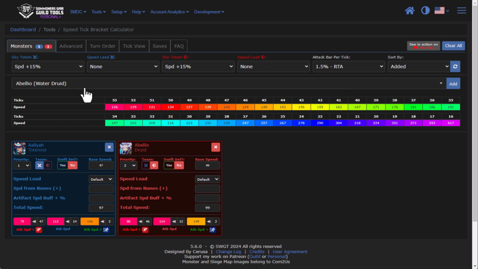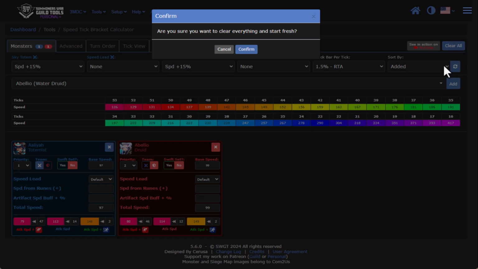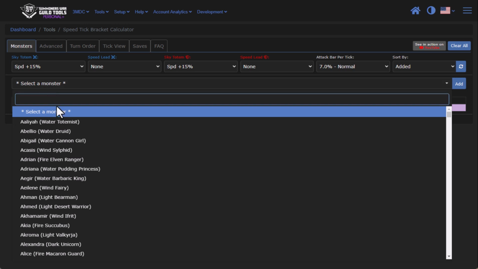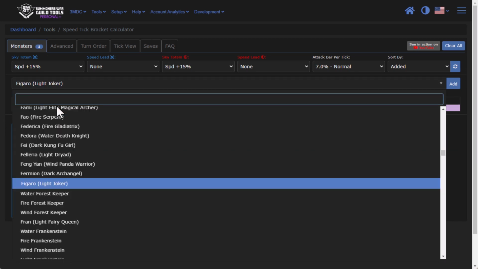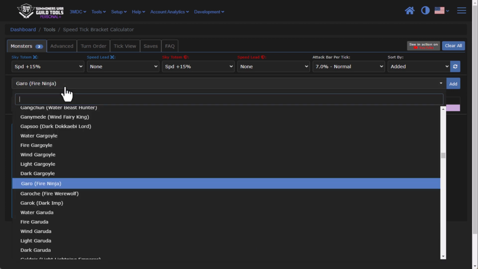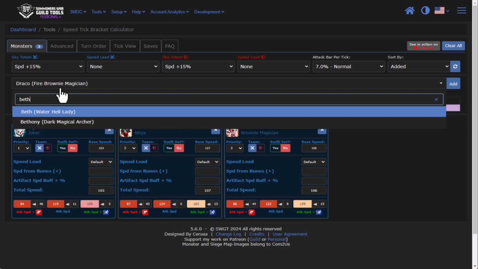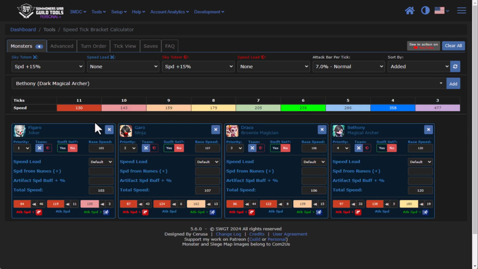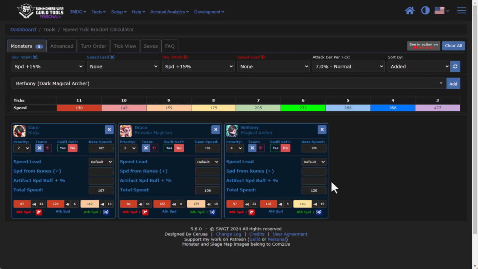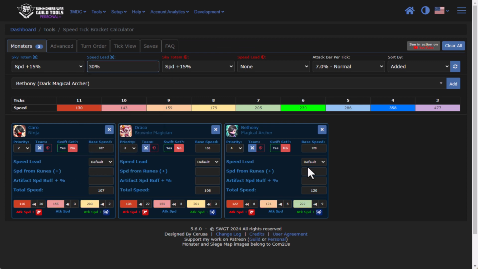I also added in speed lead on the monsters. So let's say we clear this, and we add in a Garo, not Figaro, a Garo. We add in a Draco, and we add in a Bethany. Now, obviously, Bethany wouldn't be getting a speed lead here, so the speed lead would be 30% for Garo, right? And then you can set this as 0%, so that fixes that issue there.